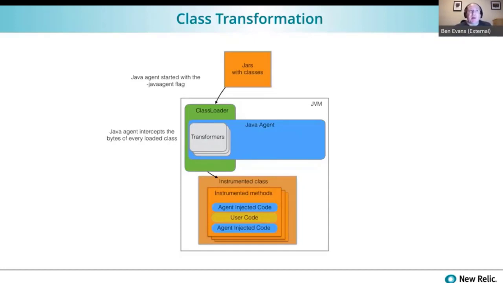So the byte stream which corresponds to the class file is intercepted, transformed, and providing it still passes verification, which it still has to do, it's then run in its modified form, not the version that was on the disk, which means that methods can have agent injected code before and after the main body of the method. So we can use this to collect timings and that kind of thing.